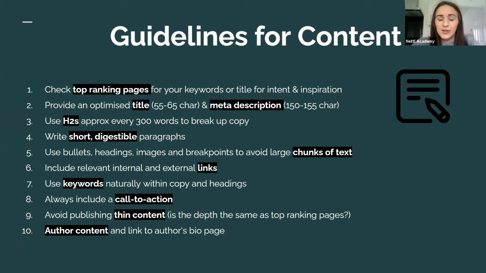If you keep your title to like 55 to 65 characters, for example, then you're less likely to have it cut off on the search engine's results pages. So nice little tip there for when you're uploading content. Always use headings. So H2 headings are basically headings where you can break up the copy essentially. Ideally every 300 words, because it helps to break up copy.